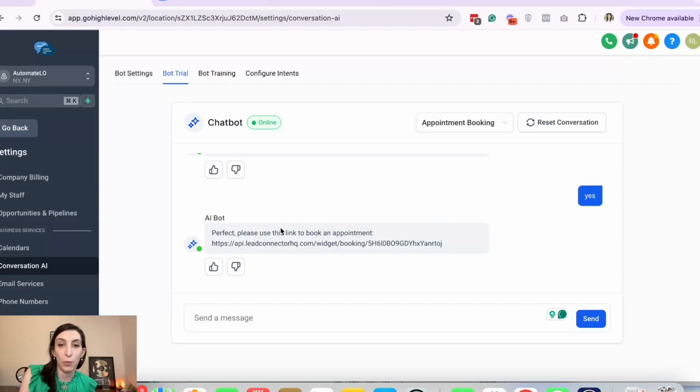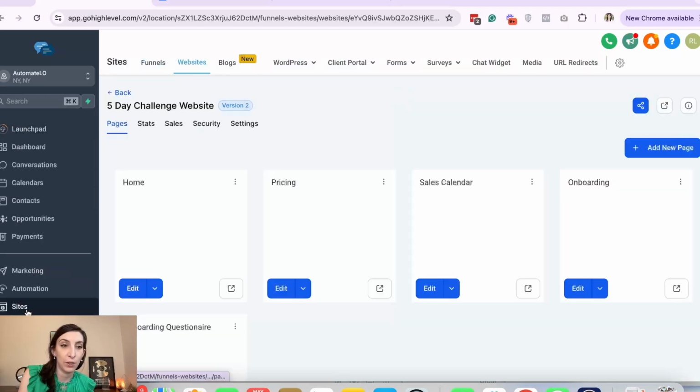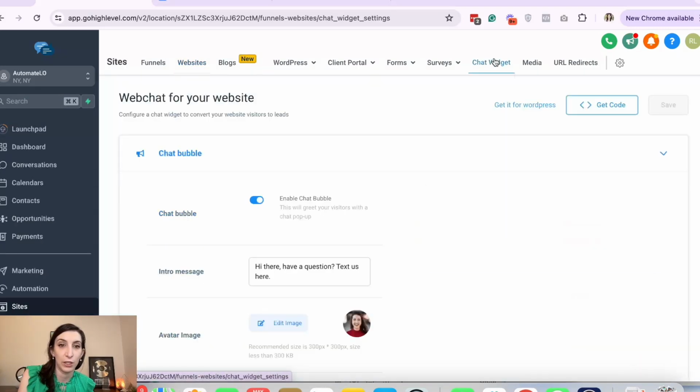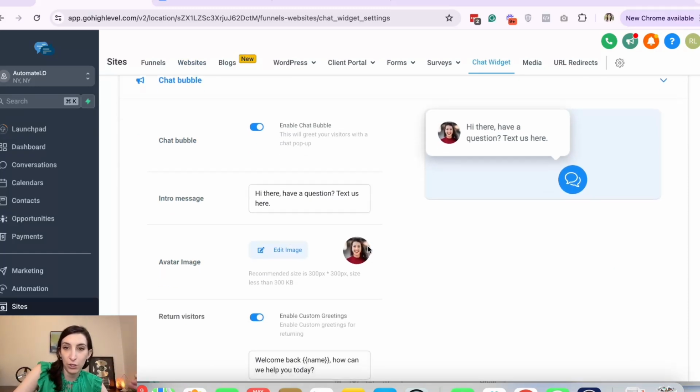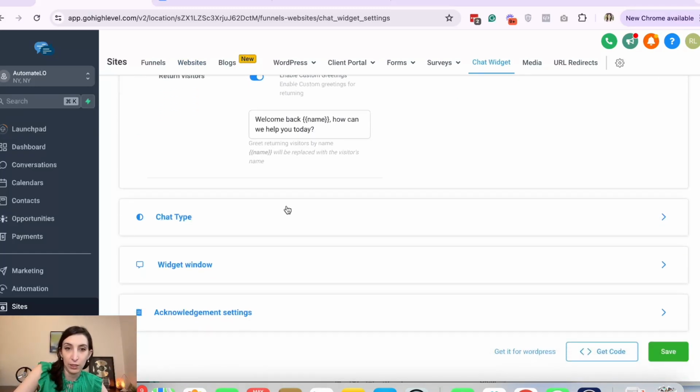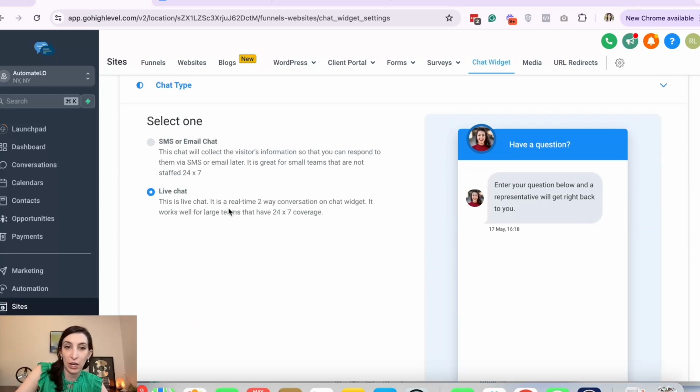So to put that widget on the site, you're going to get out of here and you're going to go to Sites, Chat Widget, and there's some configuring you'll want to do in this chat bubble here. You could change out the photo. I didn't. You want to put it on live chat, not SMS, because SMS or email is just where they can leave a message for you and you get back to them. You want to put it on live chat.